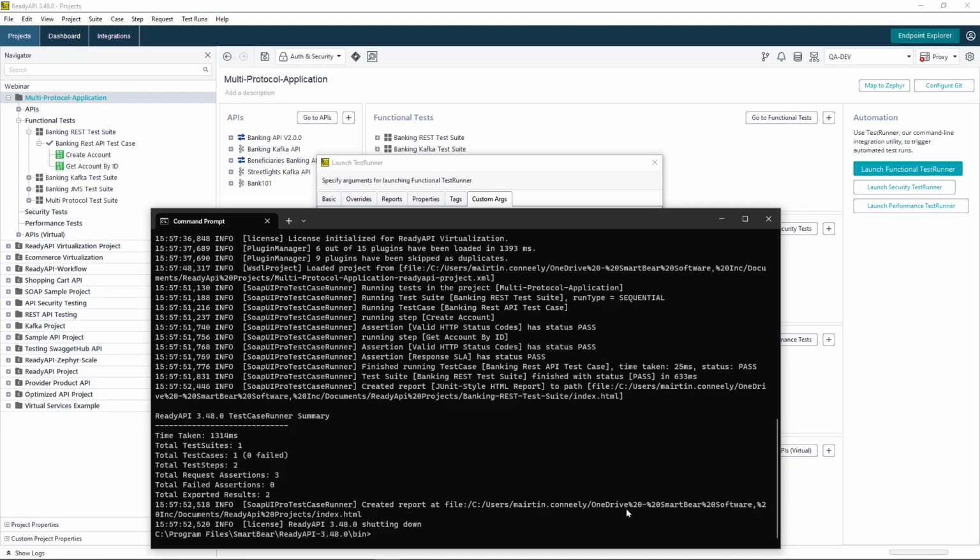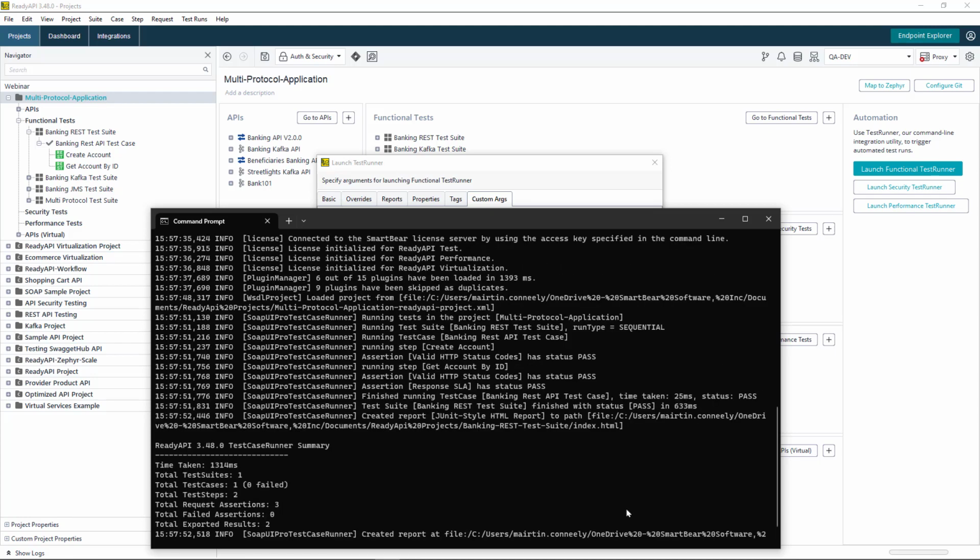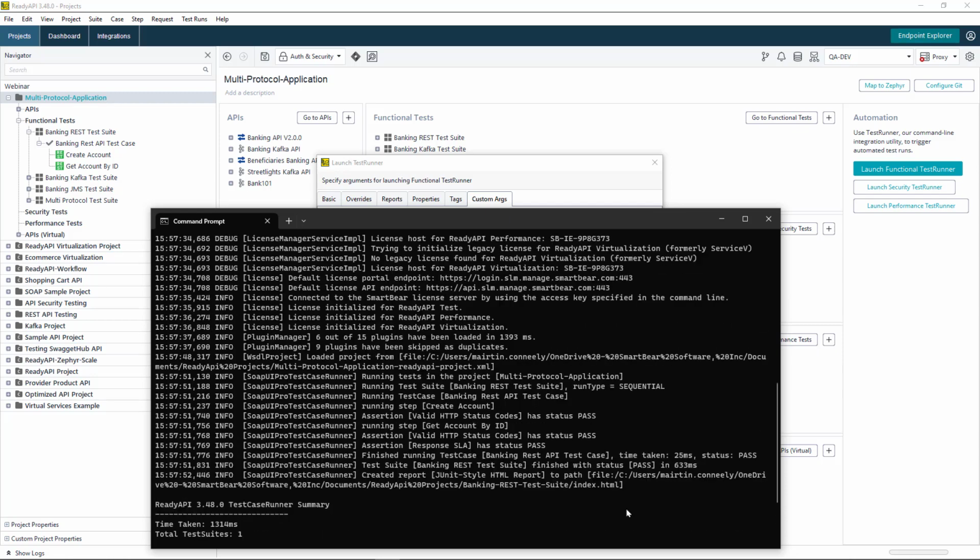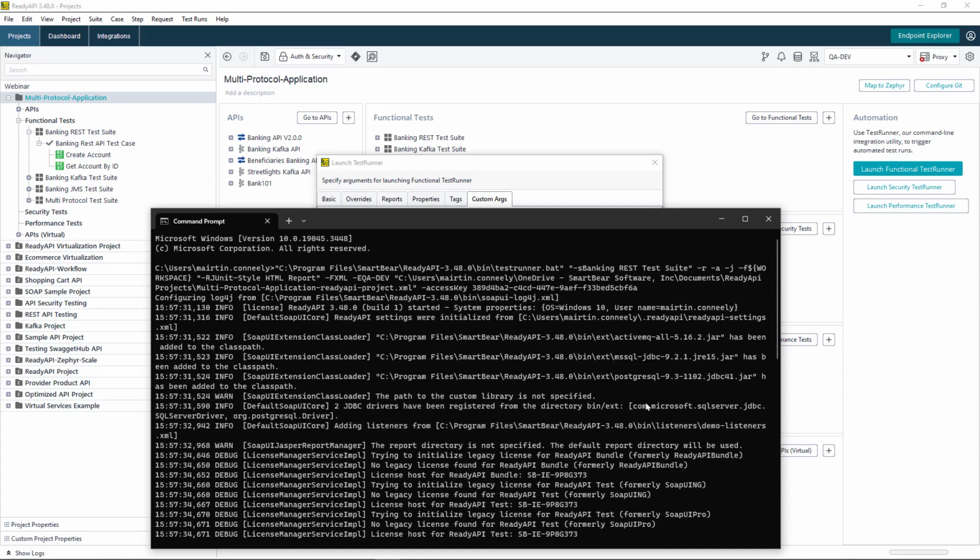So this is a quick way to generate that command line that you're going to use as part of your potential CI tests. Different locations, headless locations, you might want to run these tests.